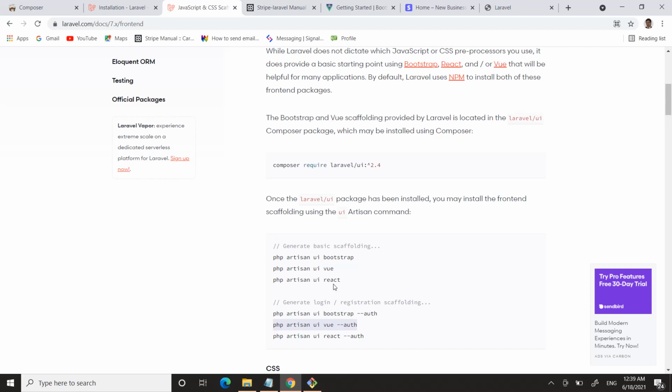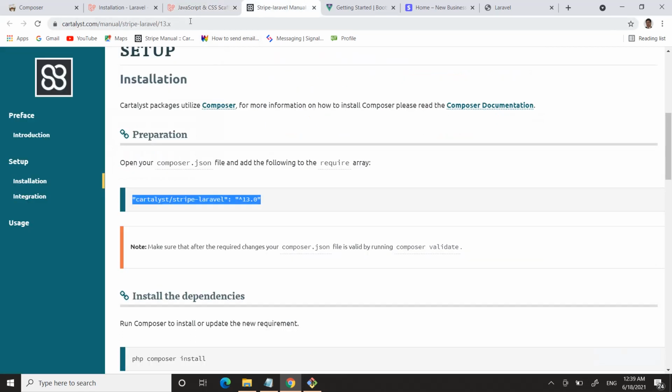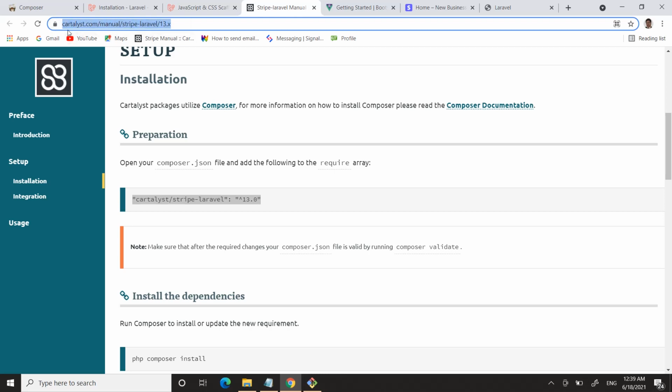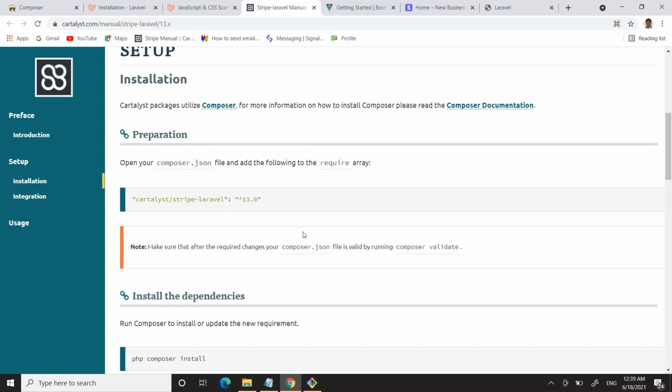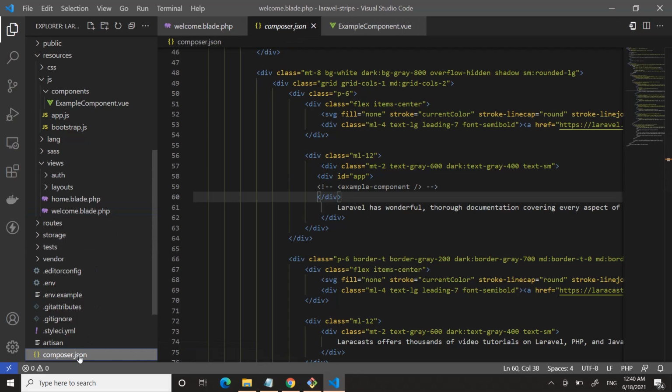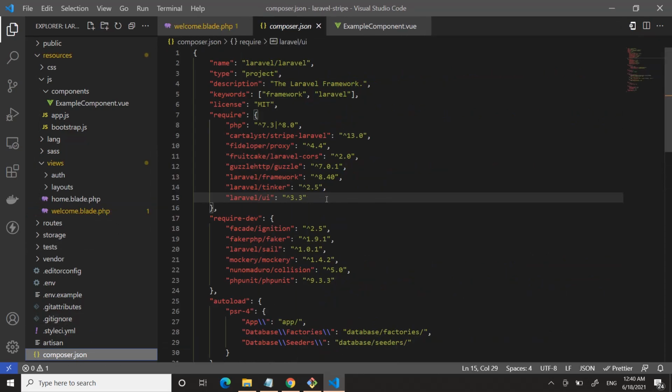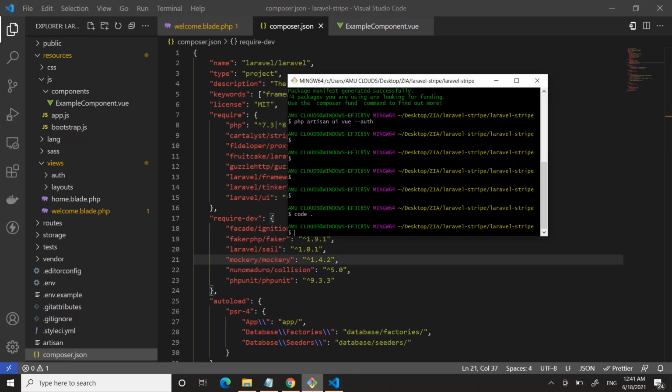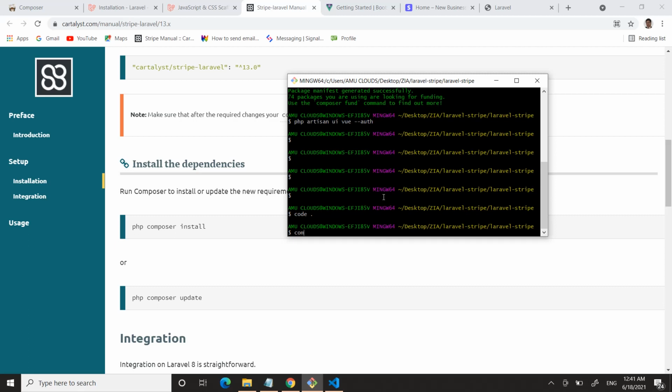After you have installed Laravel UI and Vue, you need to install another Composer package called Cartalyst. I don't know how it is pronounced, but this package will integrate your Laravel application with Stripe. What you do, copy this one and go to the composer.json, open with code, and paste it in the require section, here. I had already included it here, and after you have pasted, just run composer install or composer update.